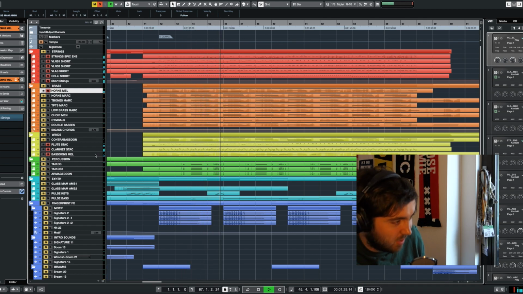And bassoons to enhance the melody. They really blend nicely with the horns.